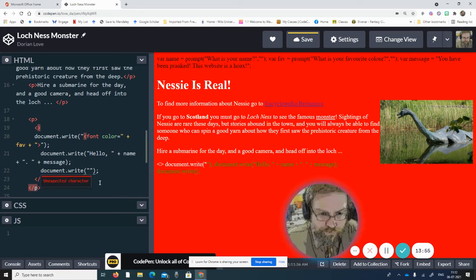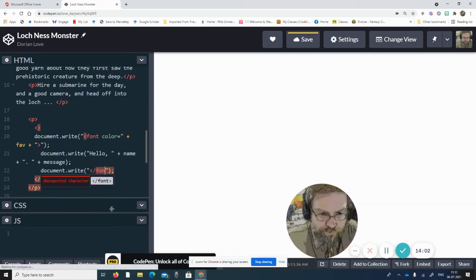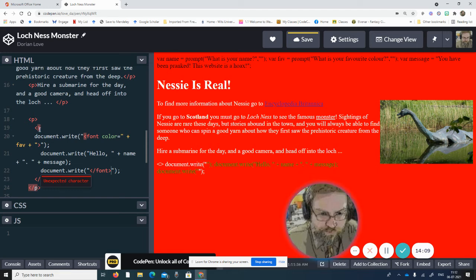And inside that, what I'm going to do is close my font tag. Never forget to close your tags. And all of that sits inside a piece of script. So in other words, what it's going to do is write font color equals fav, and then it's going to go hello, name, a full stop, and then the message. And then it's going to write out closing the font tag. So the color should be your favorite color, and your name should be inserted here, and the message that we created in JavaScript should be inserted there. Notice text is inside quotation marks, but the names of variables are not.